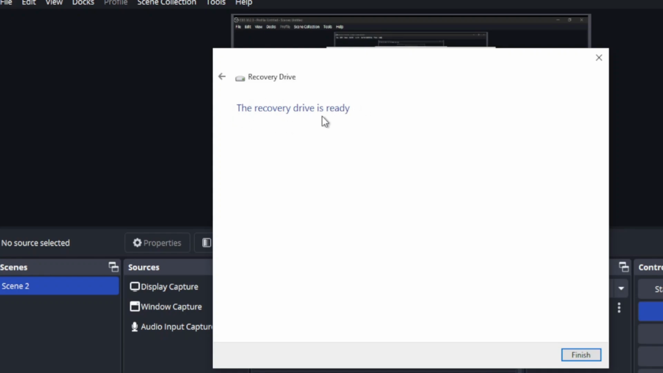The process for creating the recovery drive has been completed, and this message appears. The recovery drive is ready.